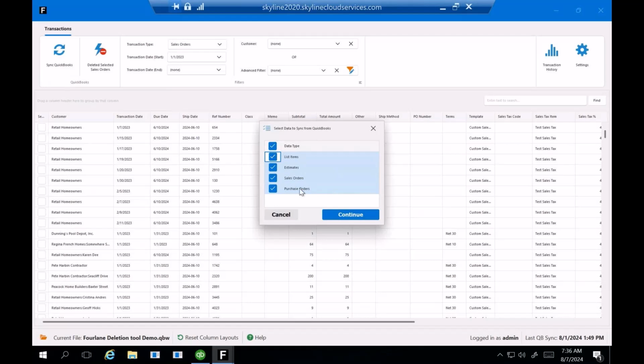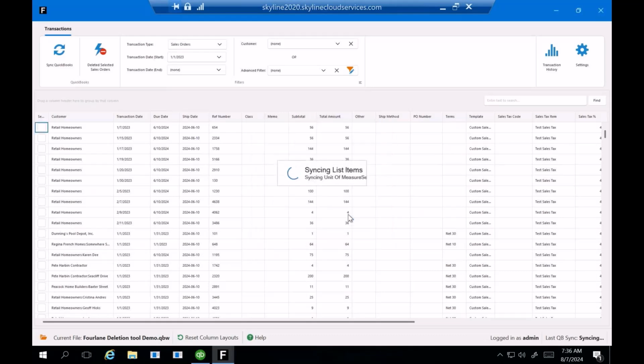And you can select which type of data you want to sync. So if we were only going to be removing sales orders, we could select just to sync sales orders. And of course, invoices would be synced along with the list items, which is required, and then of course data type. So I'm going to go ahead and click continue here. And it's just going to tell us which part of the sync it's on.